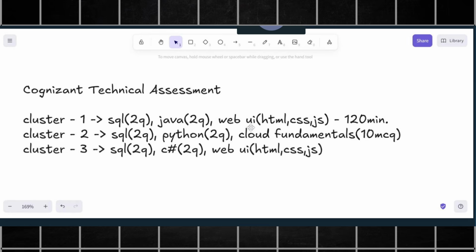Okay, for cluster 2 people, those who got Python, they will have cloud fundamentals. MCQ questions will be there. Total 10 MCQ questions, 15 minutes time will be given for you. Okay, I repeat, for Python people, it is cloud fundamentals. The third section is, you are going to get 10 multiple choice questions, and the time allotted for you is 15 minutes.